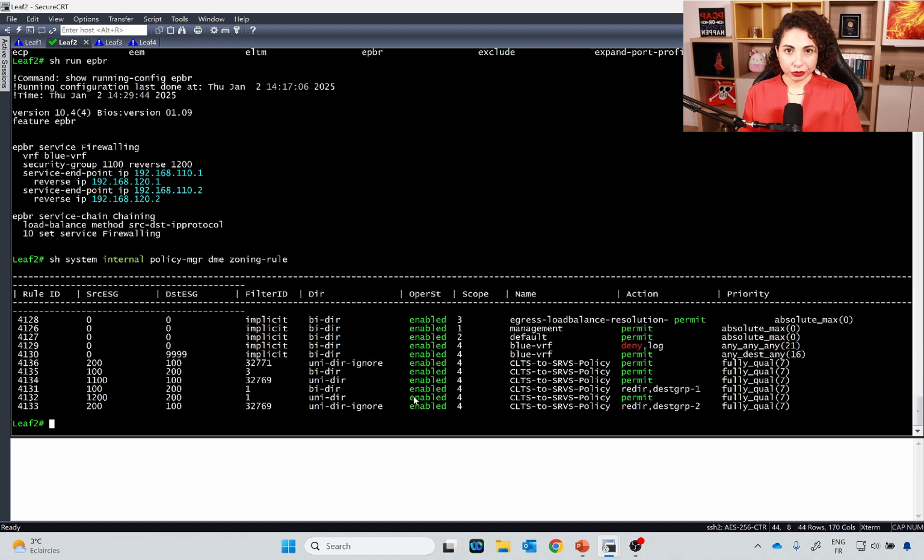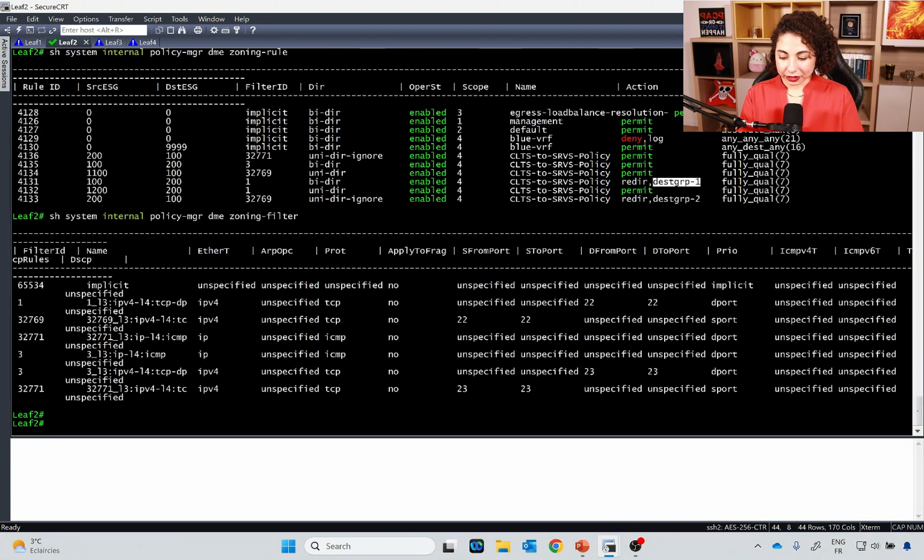So now that we have covered the details of this table, I would like to show you the commands that allow us to see what is behind the filter ID and what is behind the dest group. I mean, not understand, because the understanding I believe is now clear, but how to visualize it. So to visualize the filters, the command is this one: show system internal policy-mgr DME zoning-filter.